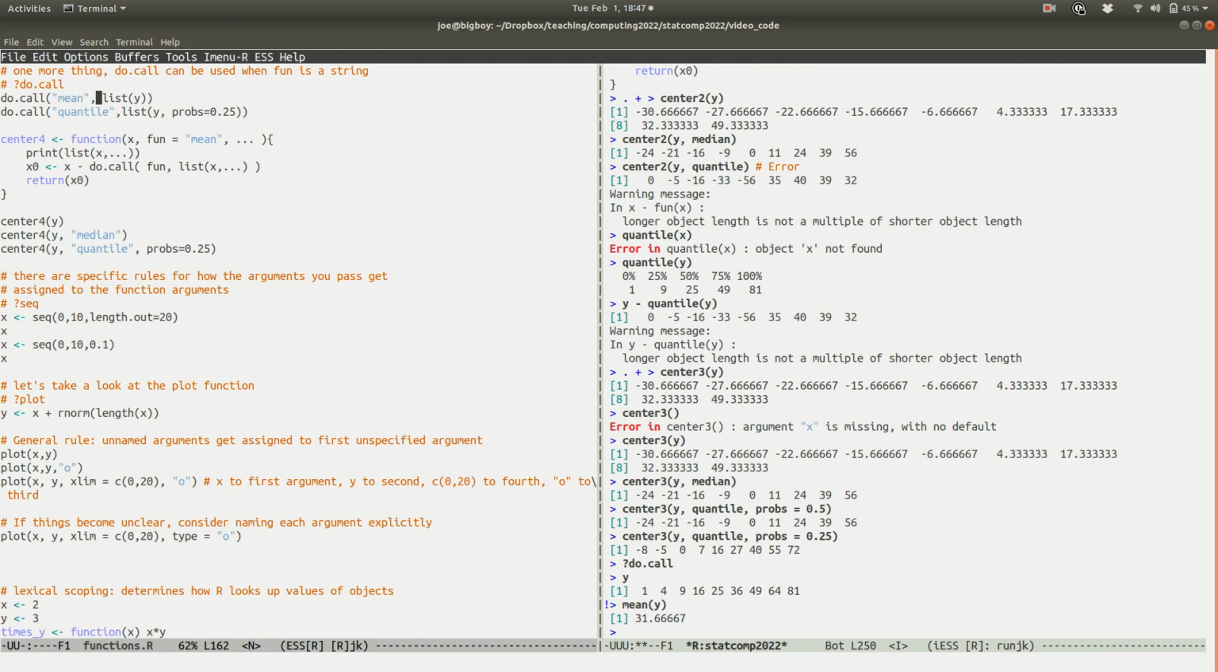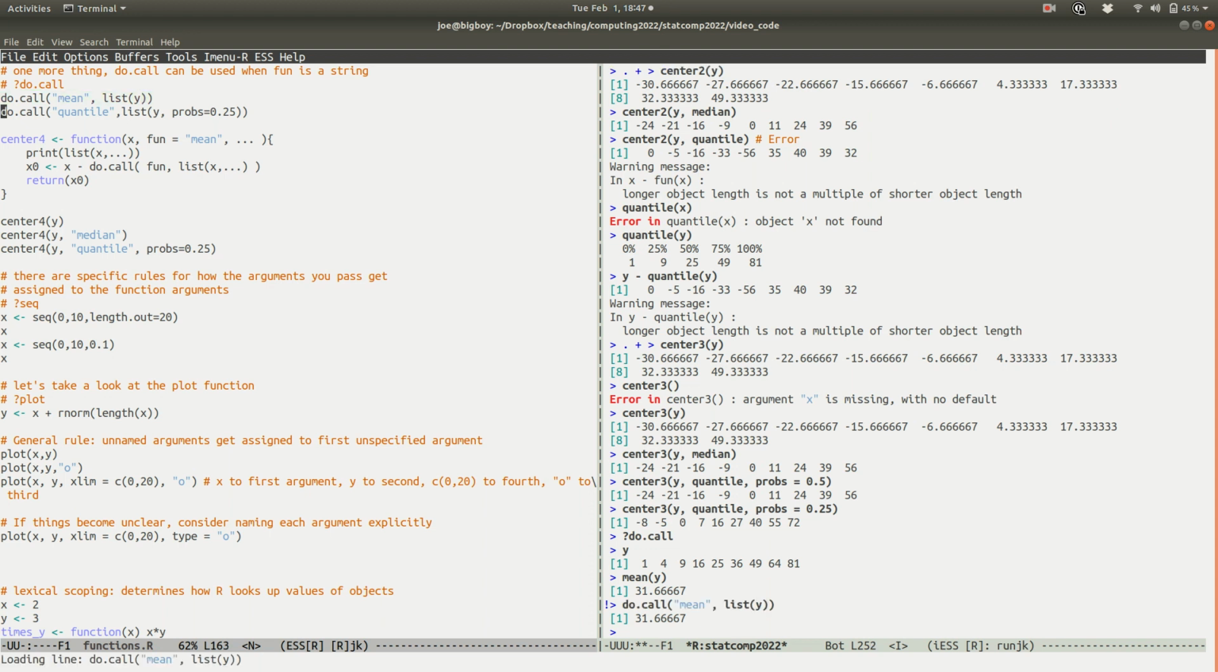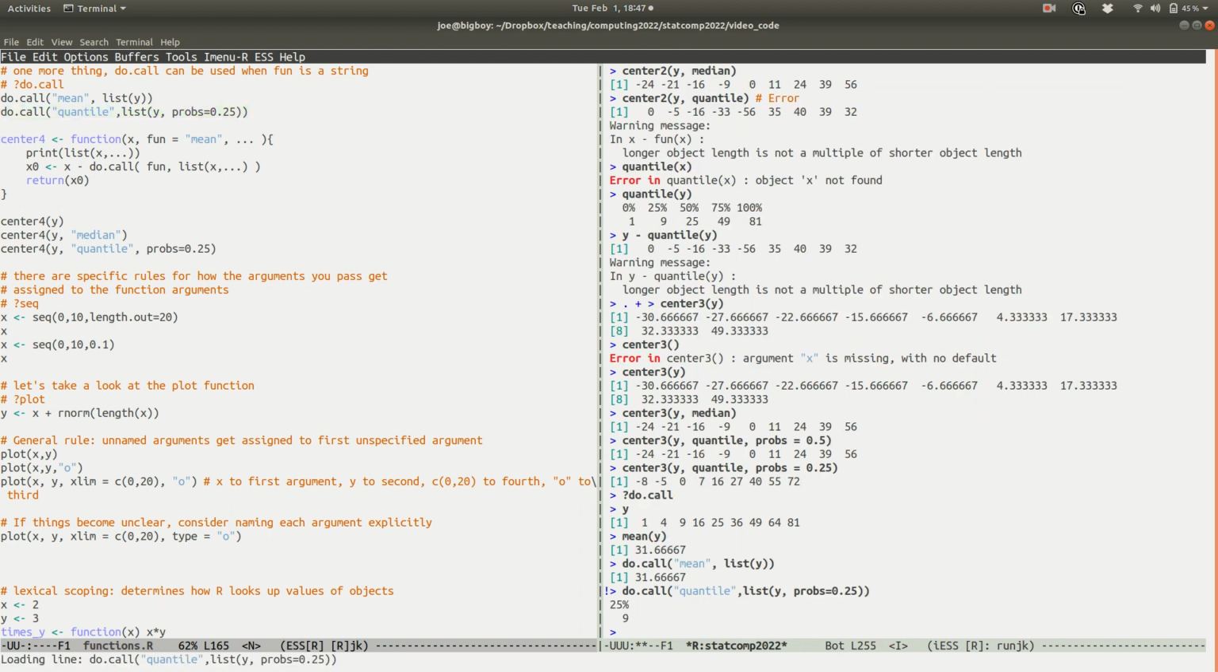You say mean, and then you specify any arguments inside of a list. So this will just return the mean. If there are multiple arguments to the function you're specifying, you just put them as arguments in the list. And you would name them if they're named arguments. Okay, so that gives the 0.25 quantile.